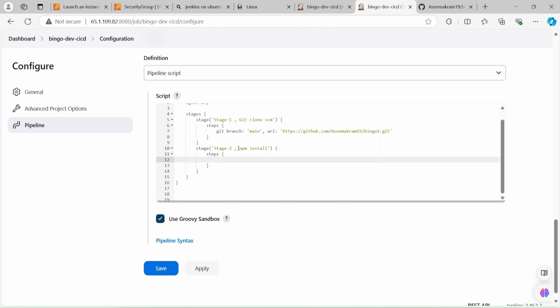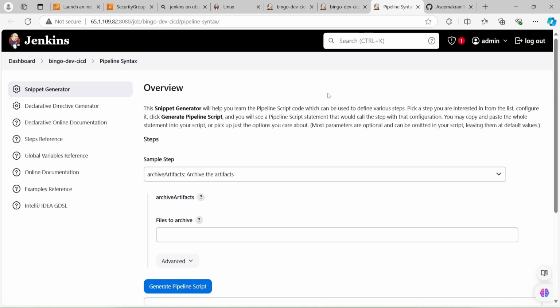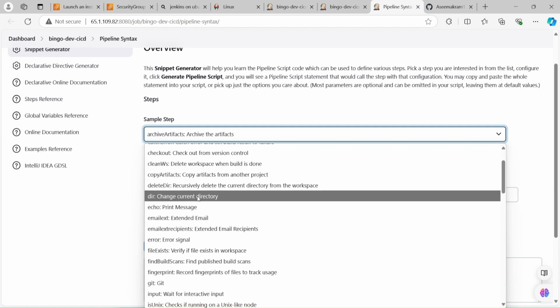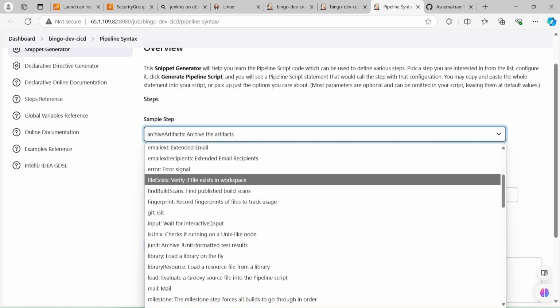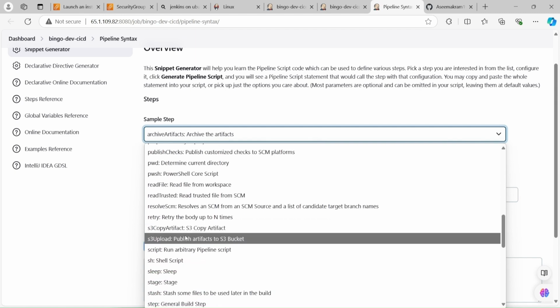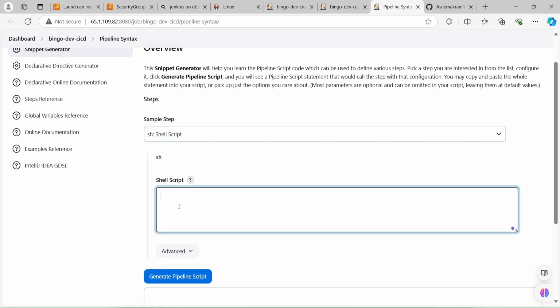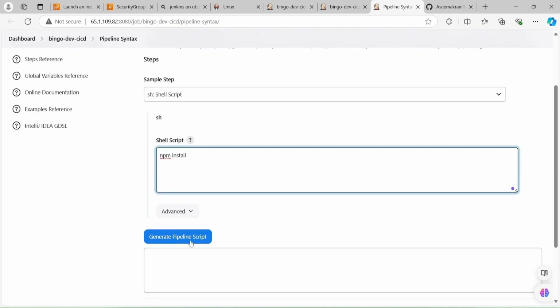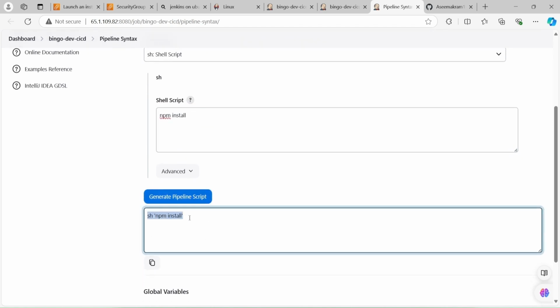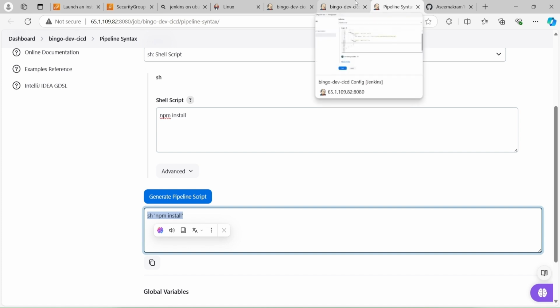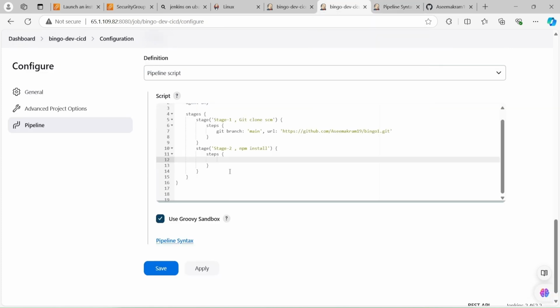We need one shell command to create this one, right? So I'll go back over here. I will take the help of this syntax, right? Snippet generator. And I'll go back over here. Then I'll use a shell script, npm install, right? Npm install. So it has given the npm install command, but for the best practice, I will show you how you can write this pipeline.